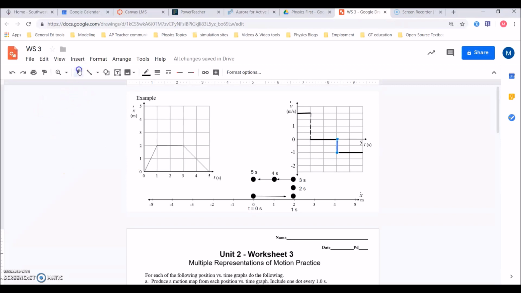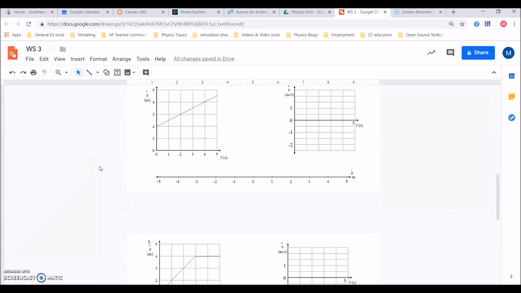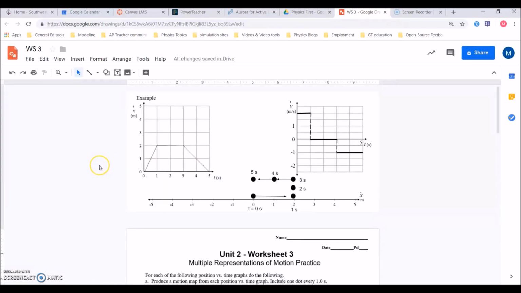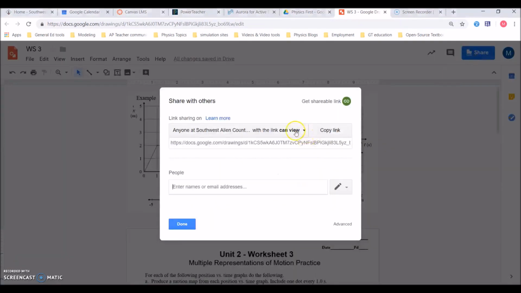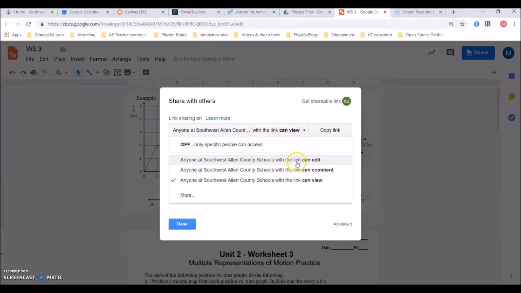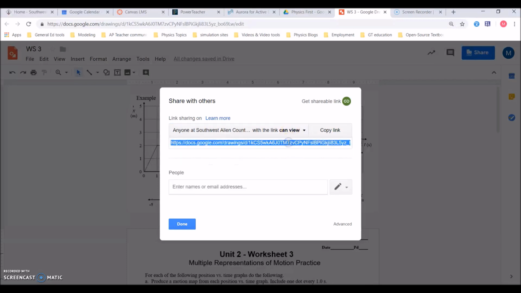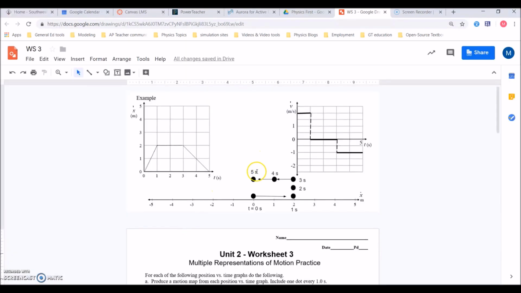After you get your answers done, and realize there's only 4, 1, 2, 3, 4. Once you get that done, then you're going to share it with me. You can either click Can View or Edit or Comment. If you do edit or comment, I can actually put comments on it, and therefore if you'd like to fix it, make it better and get all your points, you could do that. But at least view.